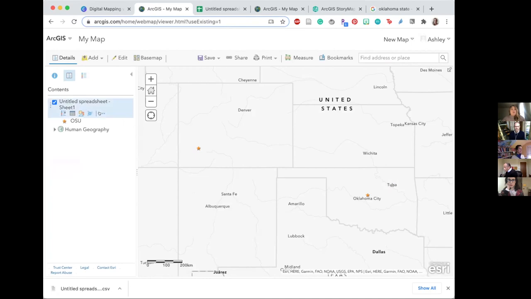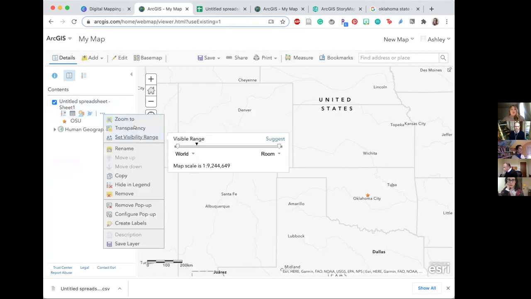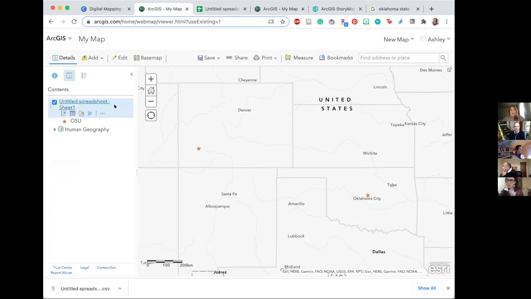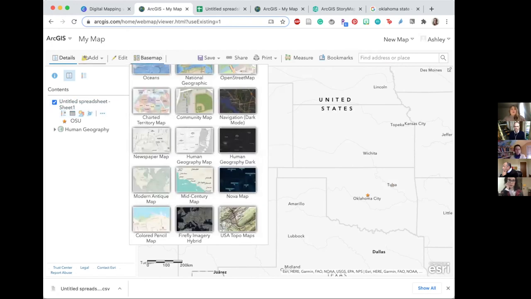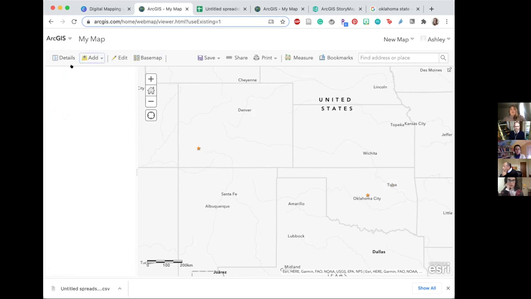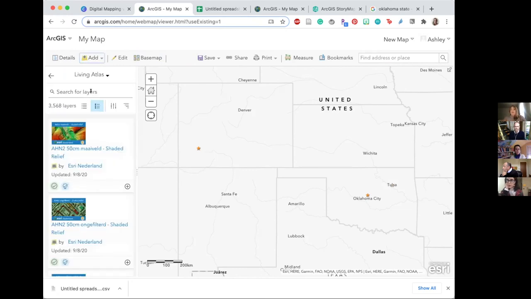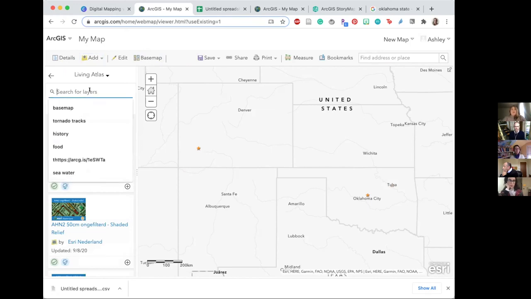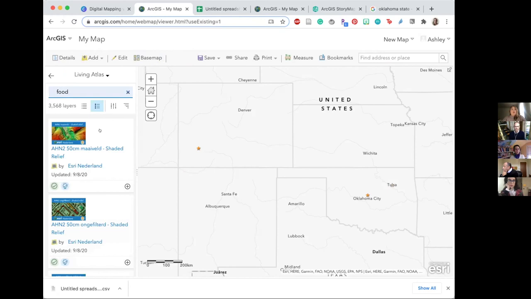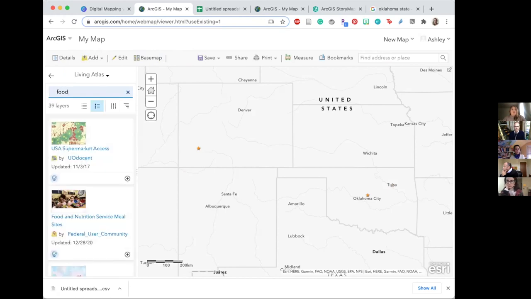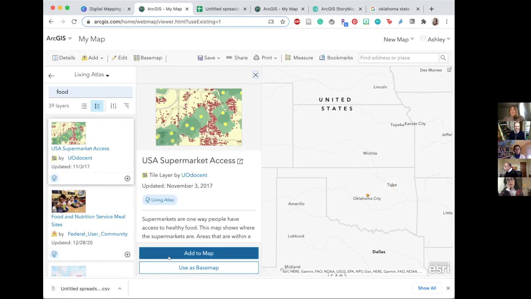On this details tab, you can also set your visibility range, change your transparency. And depending on what kind of layer it is, this is where you could make it like the base map or not. If you have lots of different layers, like if I wanted to slap the papaya thing over this, or if I wanted to use the Living Atlas, right? This is all ArcOnline data, so it's free to use for you. If I wanted to put food, because I also study urban sustainability and food justice, if I wanted to look at where my friends could go to the supermarket in 2017, you can add that. You can use it as a base map as well.